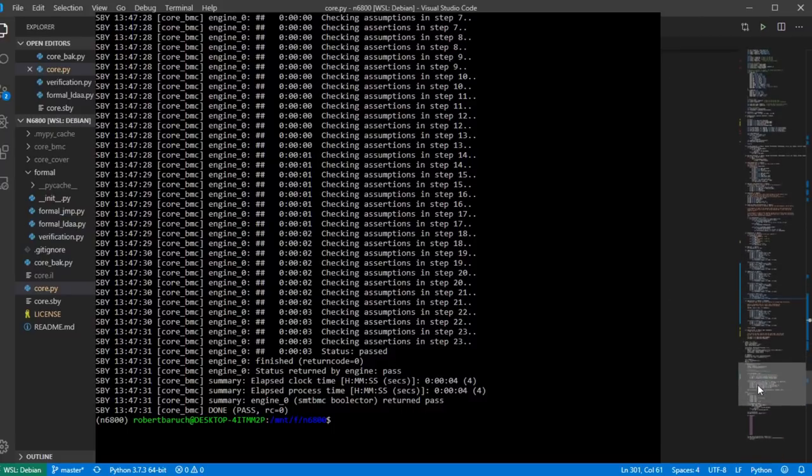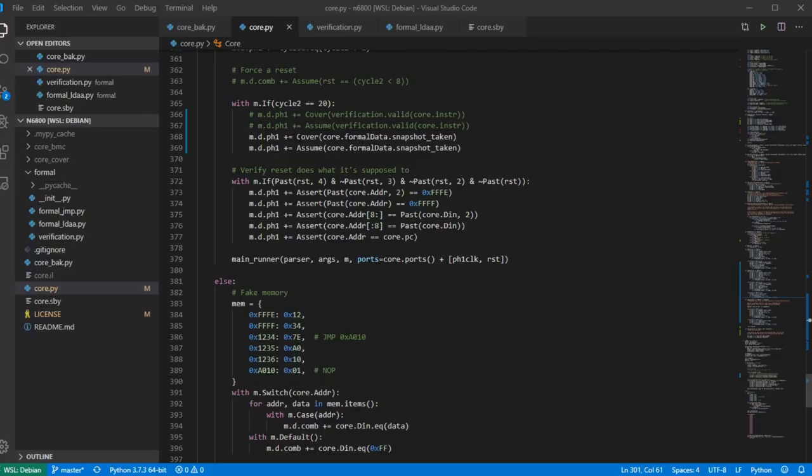is, let's see. So one minor change that I made with verification is I changed the cover and the assume statements so that instead of looking for just the instruction is the instruction that we're looking for, I want to make sure that we've taken a snapshot. And the reason is that I found in looking at some of the traces from before that the verification engine felt free to just reset the processor over and over.